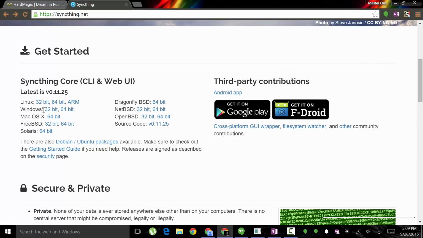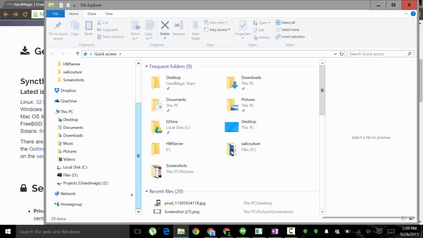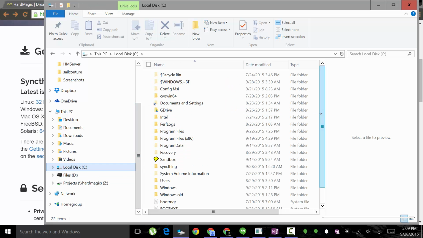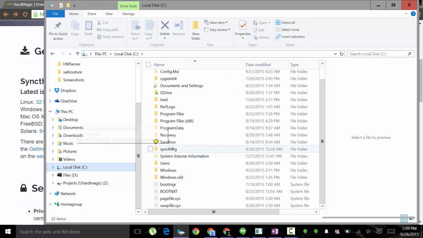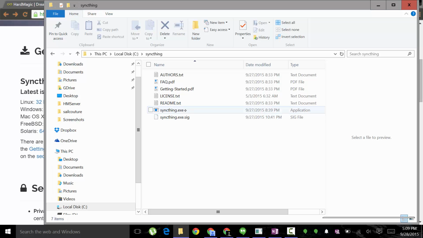Most people working with us are probably on Windows or Mac. Get the 64-bit versions and go ahead and download that. Once it downloads, you'll want to open that up, and when you open it, I put mine in the C drive and here in SyncThing. You'll want to double click on syncthing.exe.